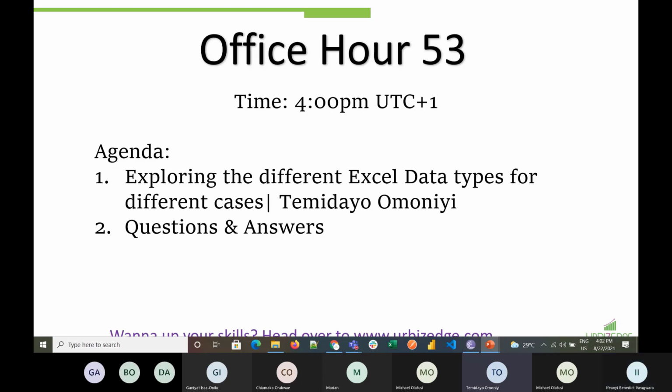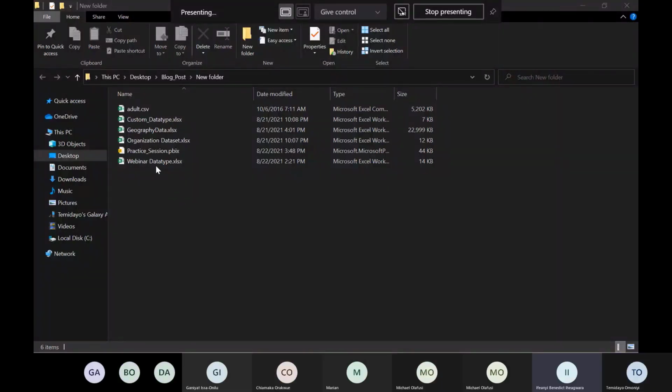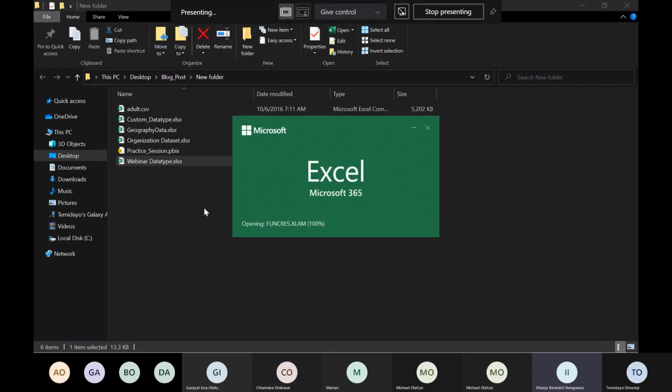Good day, everyone. My name is Temidayo Omoniyi, and for today's session, we're doing data types in Excel. I'm going to share my screen now. My screen is visible, right? Yes. Okay, so I'm going to start now.